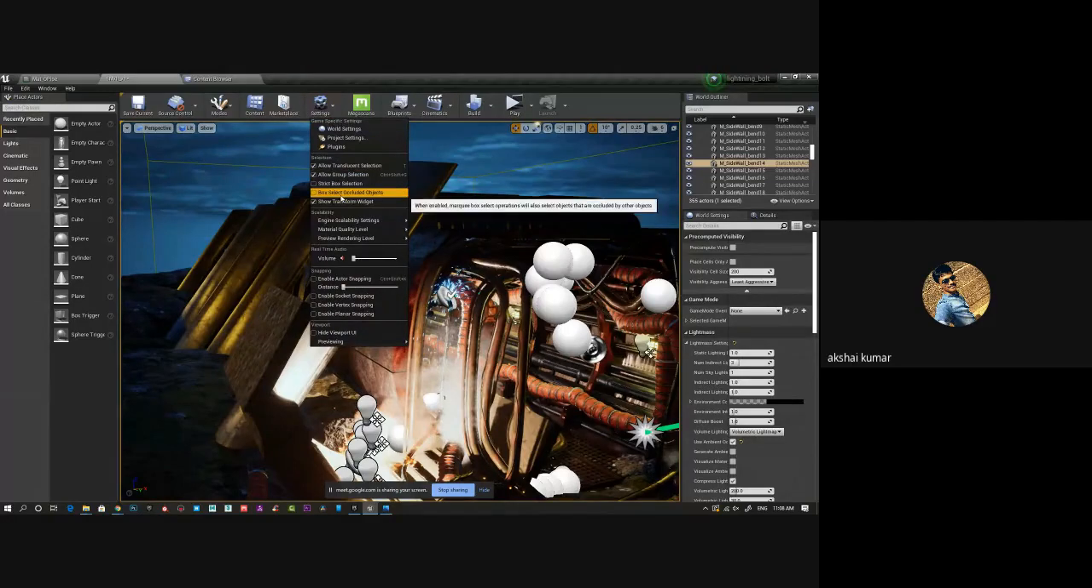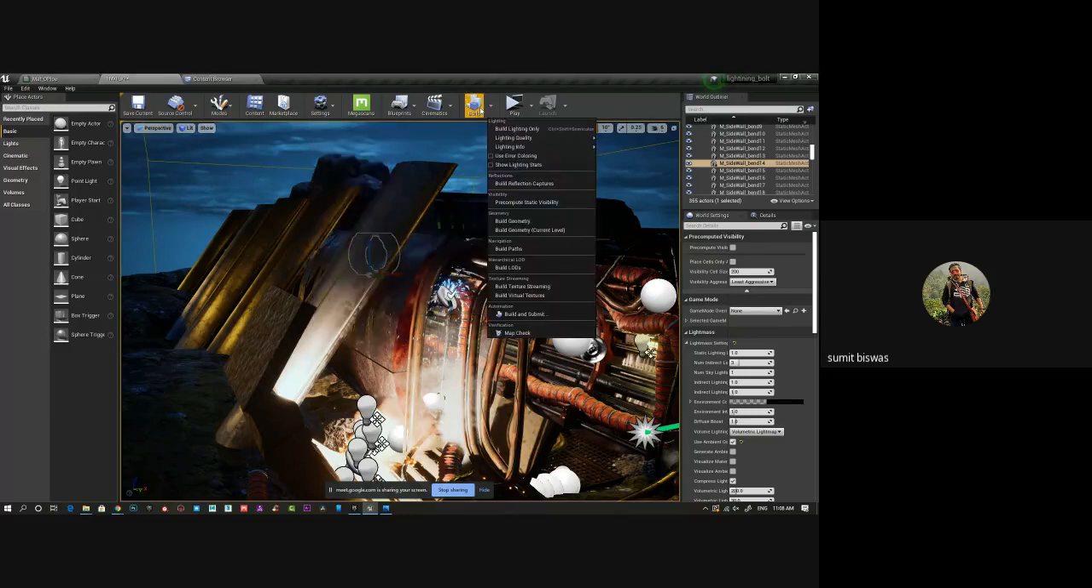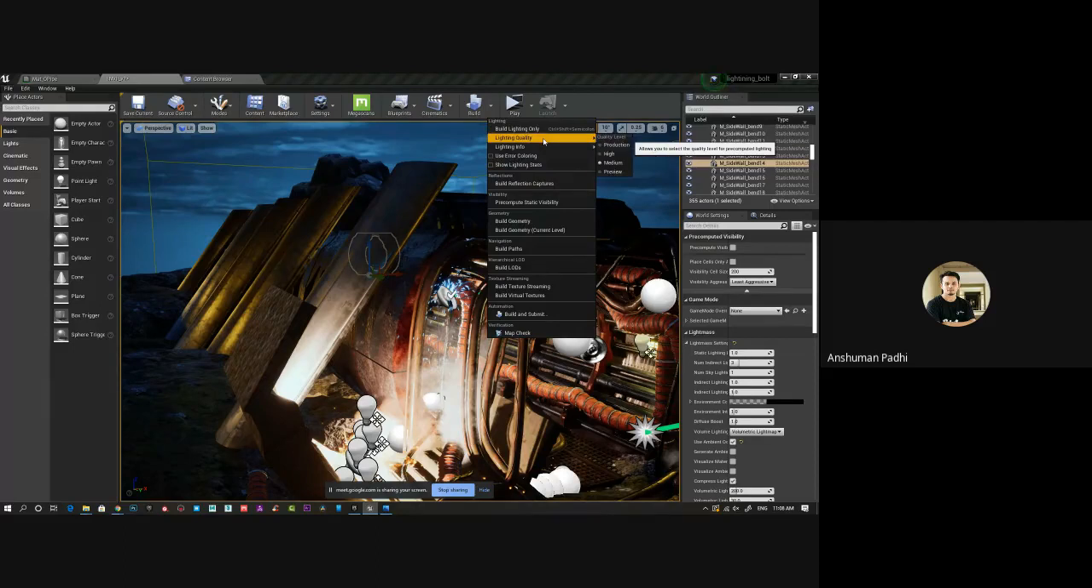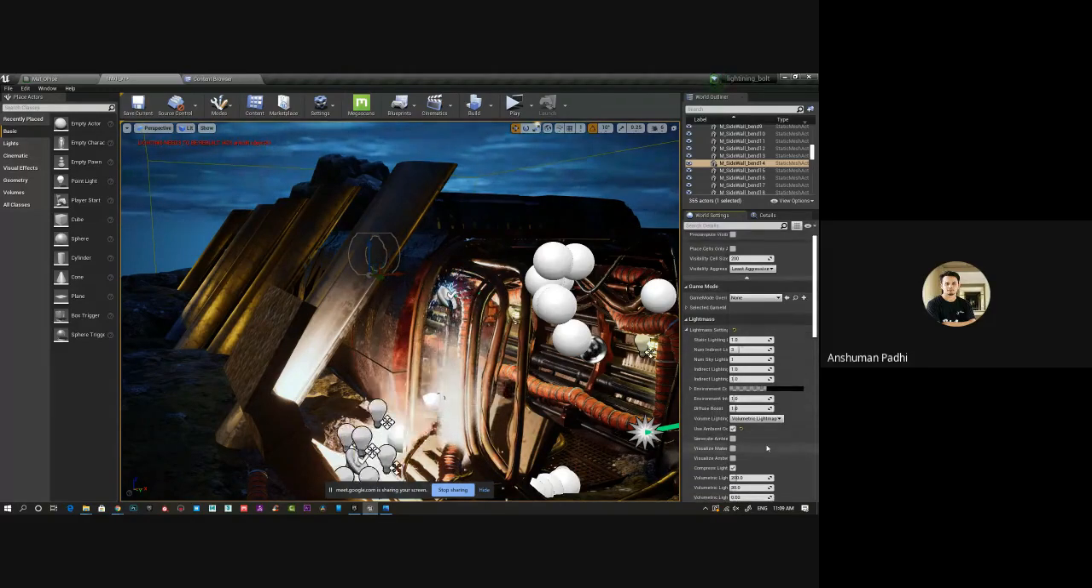So those are used for baking the map, right? So what are those settings? I don't know how to bake. No, for baking you have to go to build. On your right side, the light mask settings. This is what you're talking about, right? Yeah. So this is the initial. Still, I haven't touched it yet.